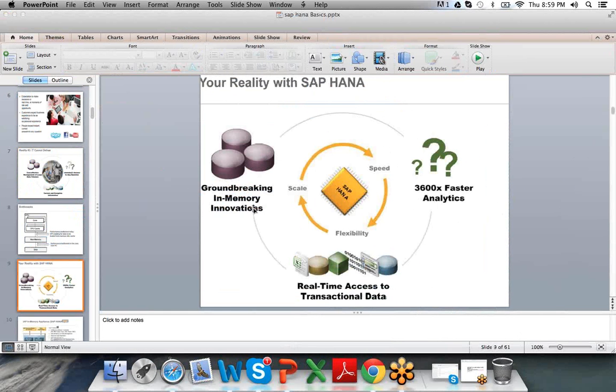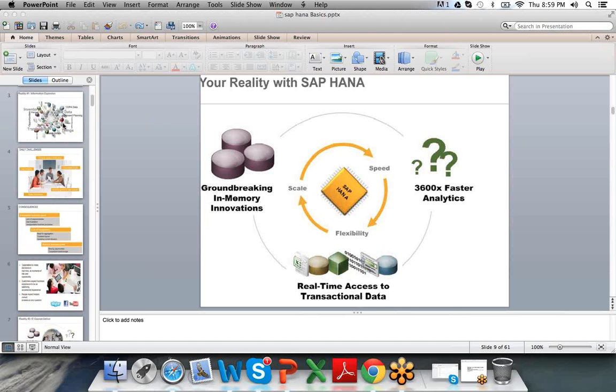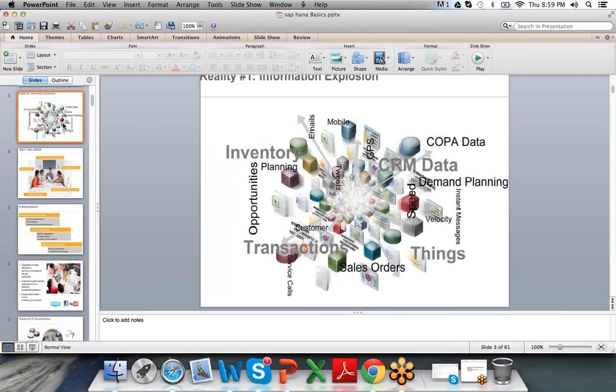In SAP HANA, scalability is high because the complete data resides in the main memory, because SAP HANA is an in-memory database. It's not a traditional database. Groundbreaking in-memory innovations. It's very flexible. Extracting the data from any source system to SAP HANA is very flexible. One of the biggest strengths of SAP HANA is that it supports real-time replication from SAP as well as non-SAP source systems.